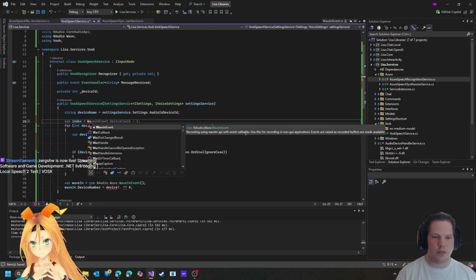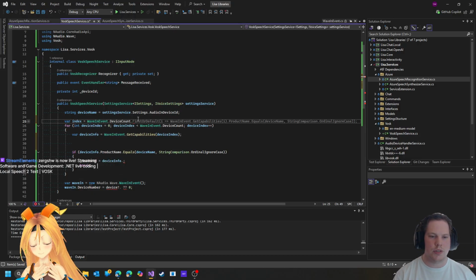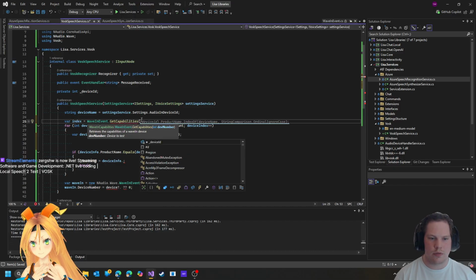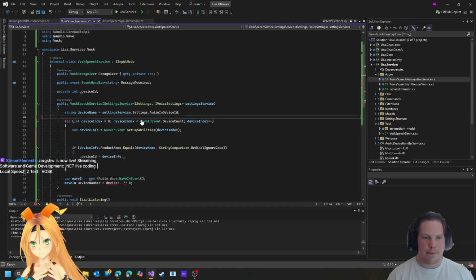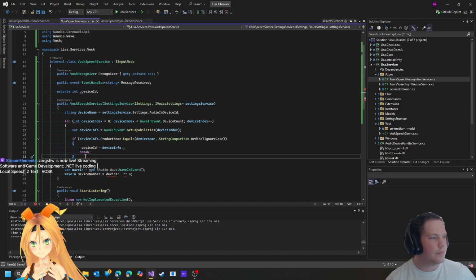So wave in event, device count, which is an integer, not actually devices. Dev number, device to test, 1, 2, 3, or 5, or 254. It's fine. Not quite what I had in mind.